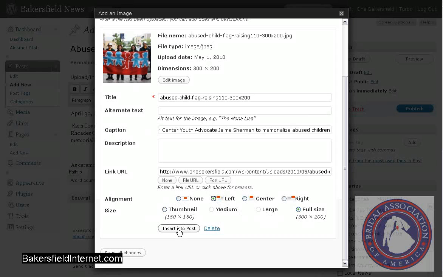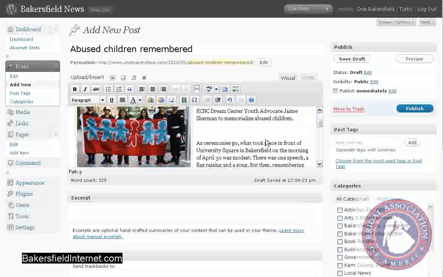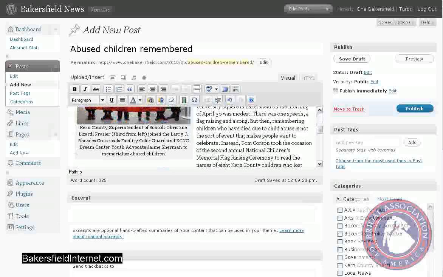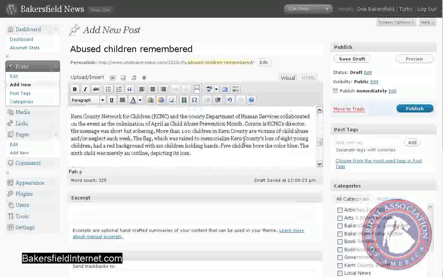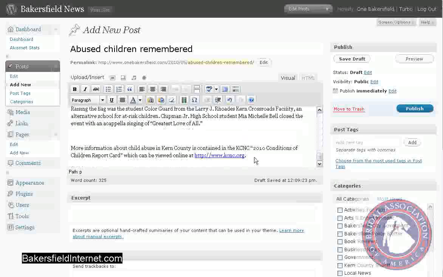So let's go ahead and insert this photo. Insert, doesn't take long at all, and there it is. Not only is it there, but if you scroll down a little bit, you'll see there's our caption that we wrote, or that we posted in there. Again, remember, you can write this information. It doesn't need to be copied and pasted.